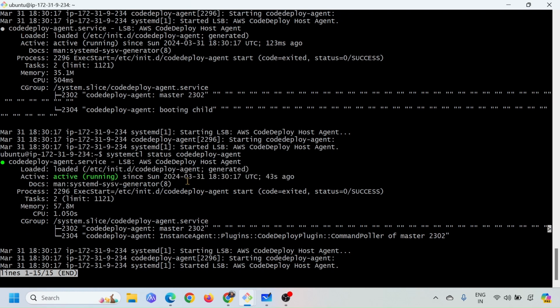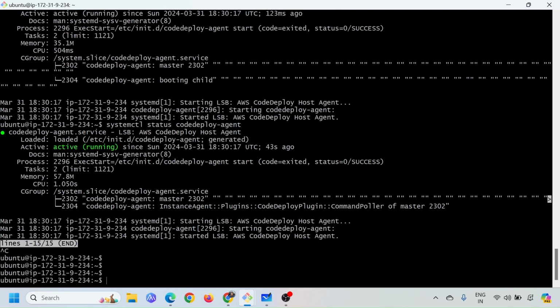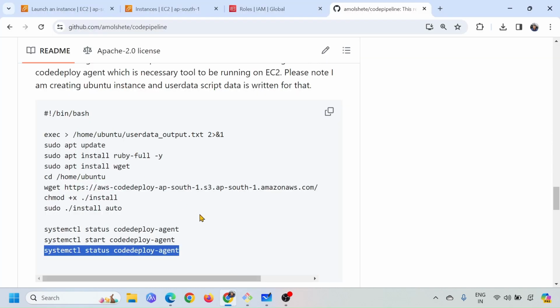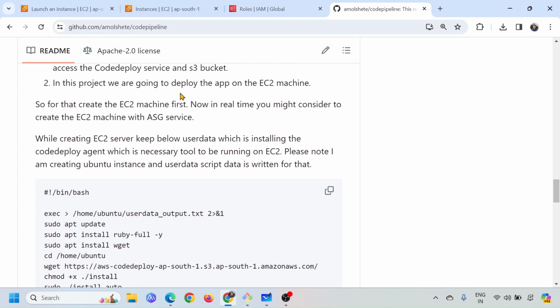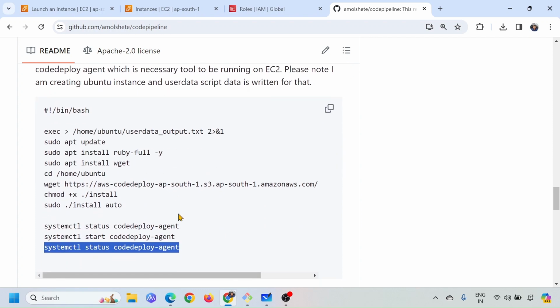Great. As expected, we have the code deploy agent running. This is something we'll require ahead, and we are doing this as a prerequisite portion. Till this time we are done with the second step, in which we wished to have the code deploy agent executed, and we are done with that. Great.